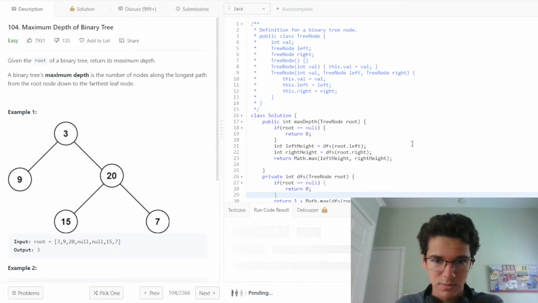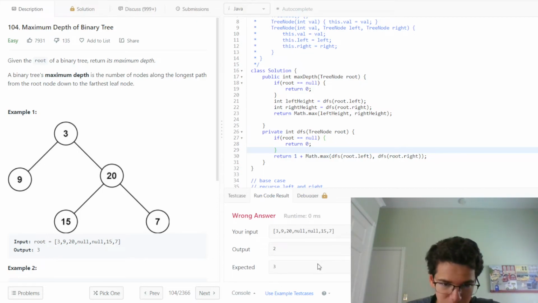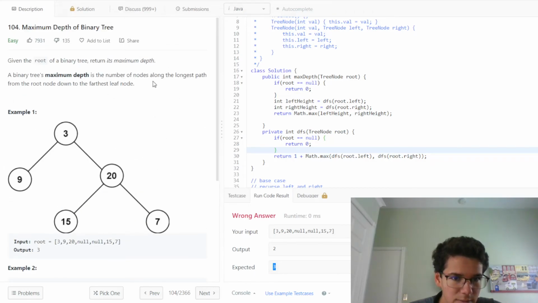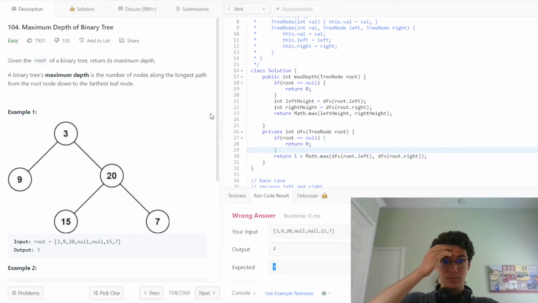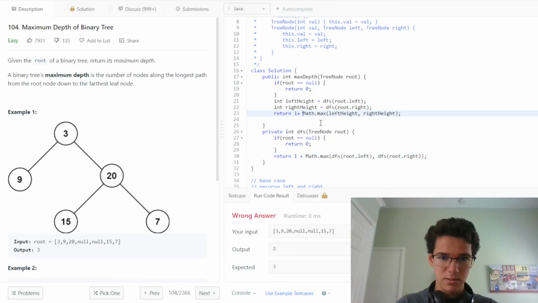So let's see if we have any syntactical errors. Oh, well, we just got the wrong answer, I guess. So 3, 9. Okay, that's this tree right here. The output is 2, expected 3. Wait. The maximum depth is the number of nodes along the longest path. Oh, number of nodes. Yeah, so it's not the number of edges, I guess. I guess we could just add 1 right here.